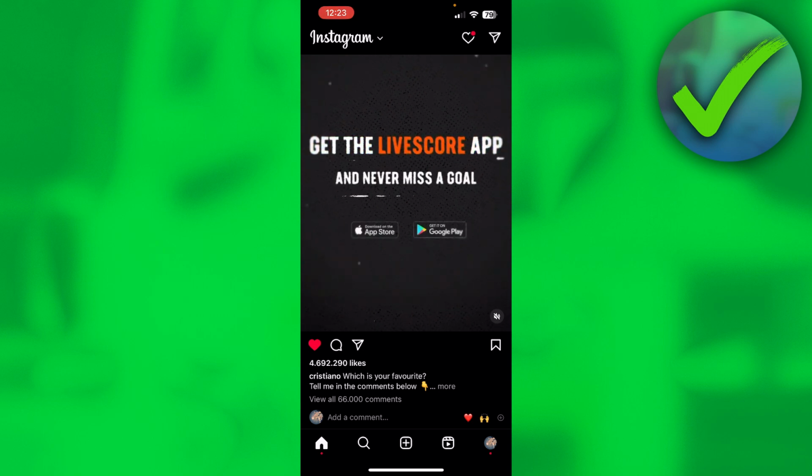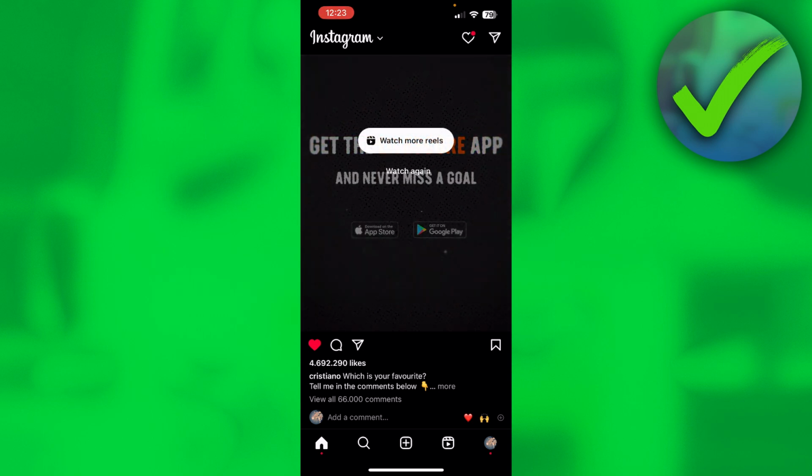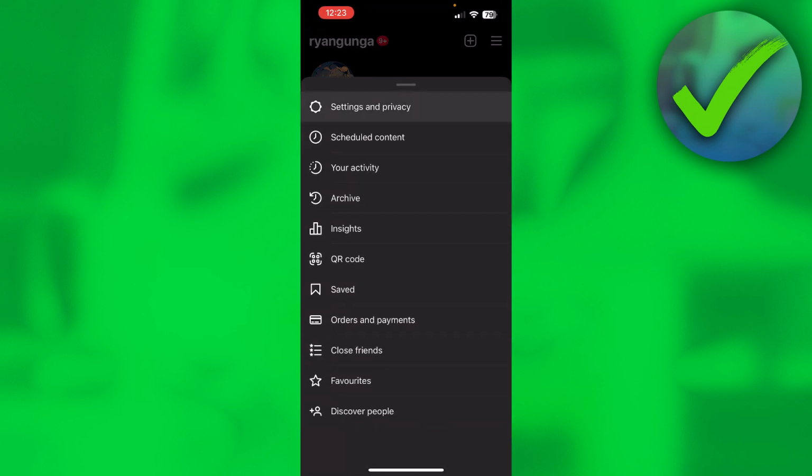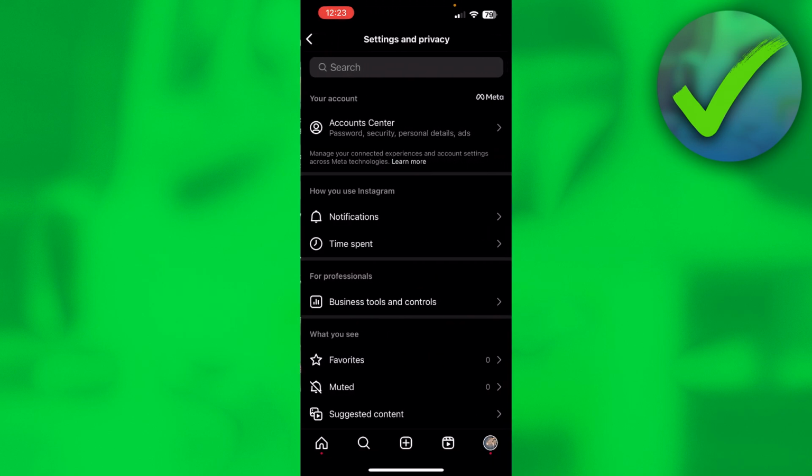So the very first step is simply to click on the bottom right corner and go to your profile. Now once you are here, click on the top right corner on these three lines and open up the settings and privacy. Now over here at the top, you can already see Accounts Center. That is because I have the updated settings already.